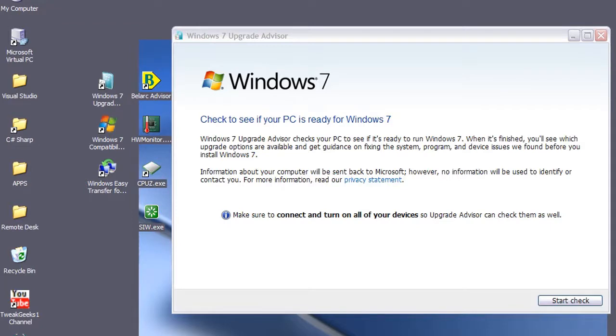Microsoft has provided the Windows 7 Upgrade Advisor. That's a basic tool that you start with. This is a very effective tool, but it doesn't give you the full picture. We're going to start it up right now.